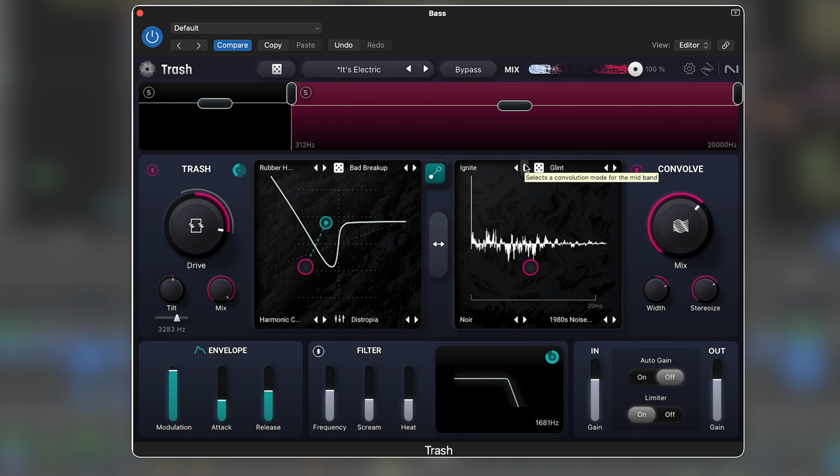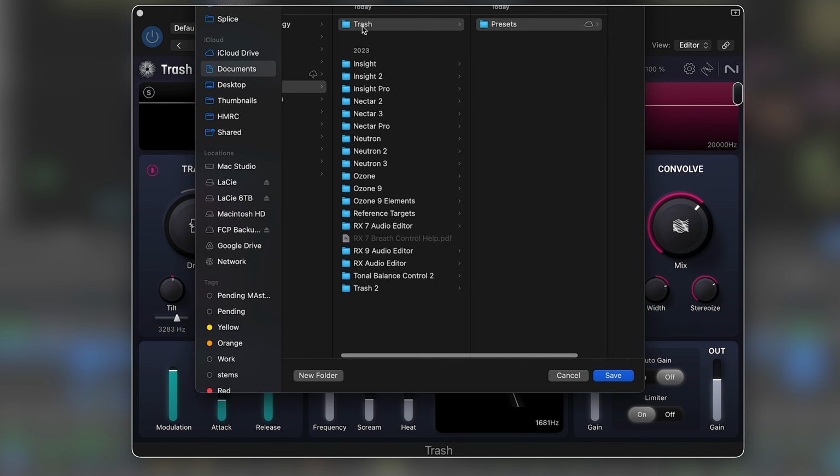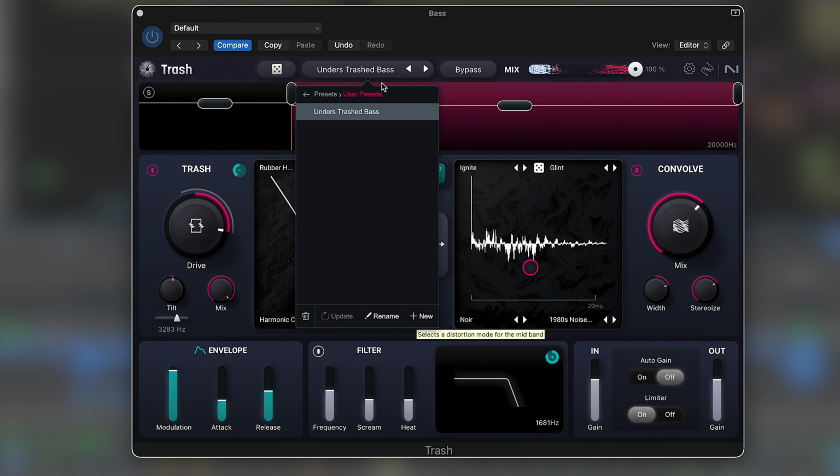I quite like the sound that I've created here. How would I save it as my own preset? I can click up here in our presets menu. We can do plus and new. And here it will take us to Trash in the presets folder. We go new preset. Let's call that Unders Trashed Bass. And we save it, and we now have it as Unders Trashed Bass, and it will show up under user presets for us.